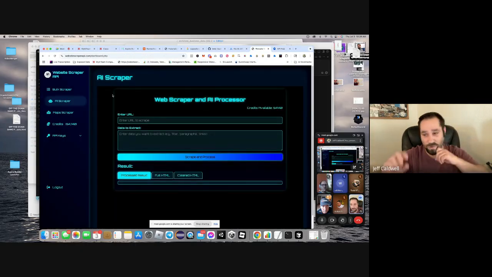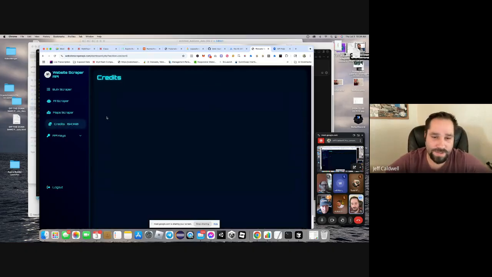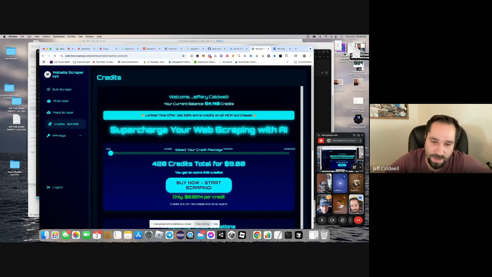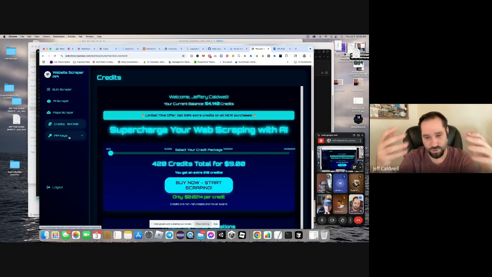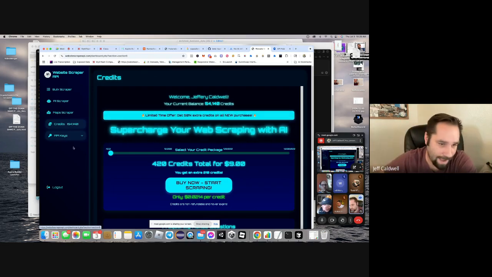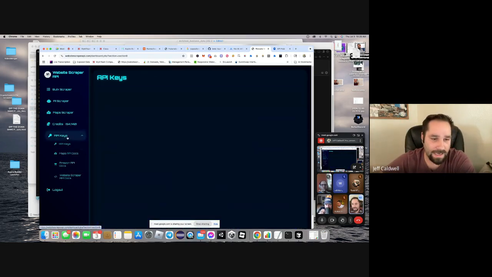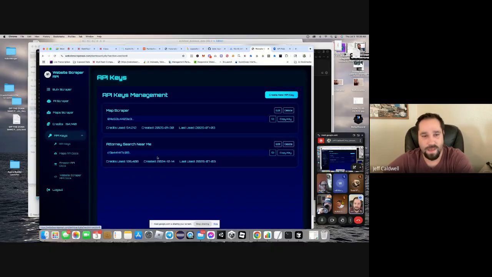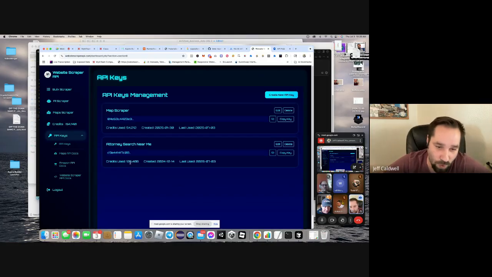So here's what we're going to do. If we go to websitescraperapi.com, you can sign up for $9 and get 420 credits. If you actually use the code vault, you can scrape all these websites for free, and you can just use the Google Maps scraper from this. In here we have what are called API keys. Inside this, you're going to need an API key. An API key gives you the ability. You can see this one API call.